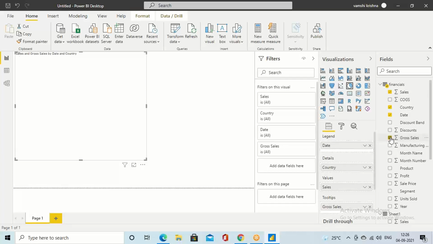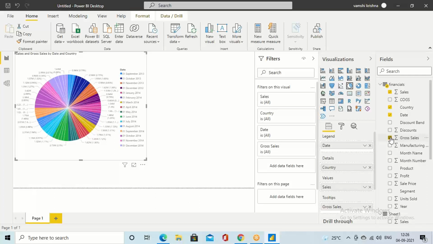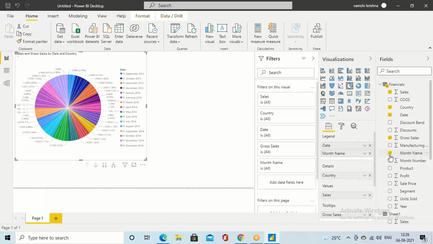Next, month name. Which one? Month name. Okay. We'll go with profit and sales price. So as of now, we'll take these options. You can see here, each and everything has been shown to you date wise. That means 1st September, 1st October. I mean, on the first date, what kind of things we have, it has shown here, right?